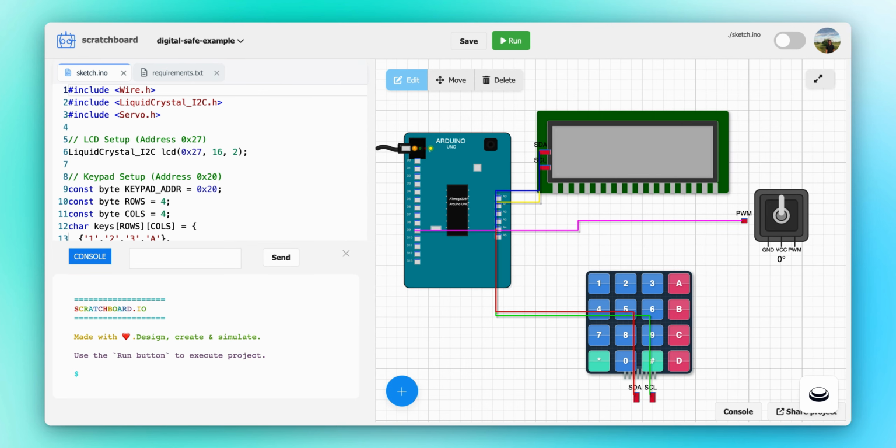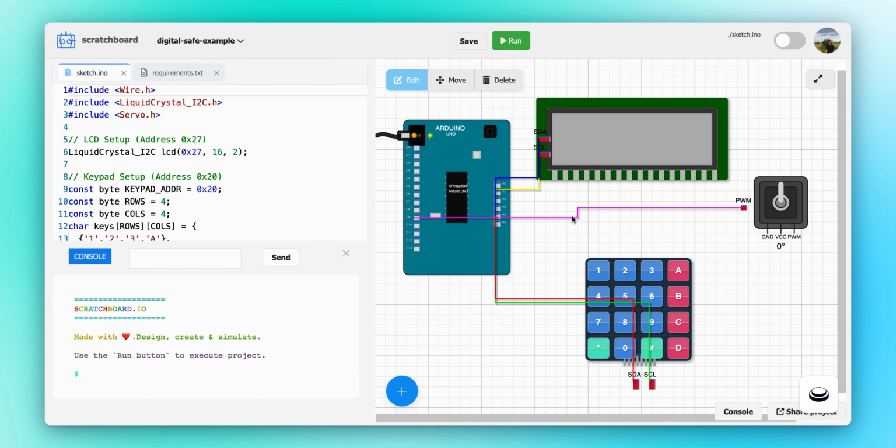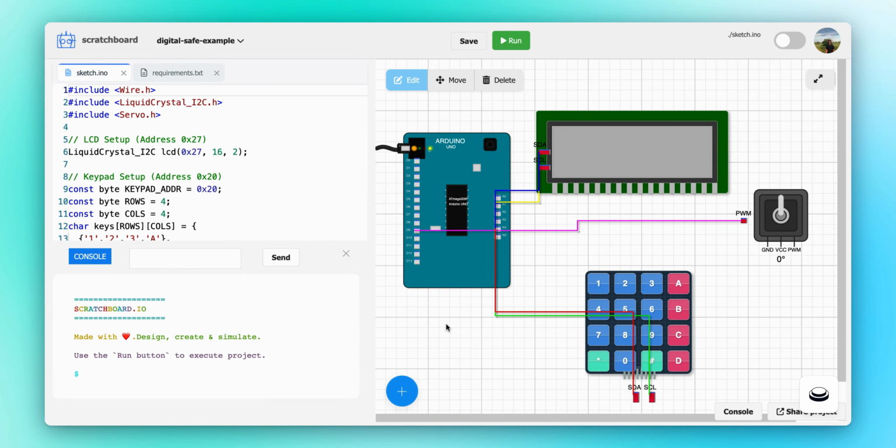Let me show you how to work with components in the circuit editor. To add new components to your playground, you'll see a blue plus button in the circuit editor area. Click the blue circular button.